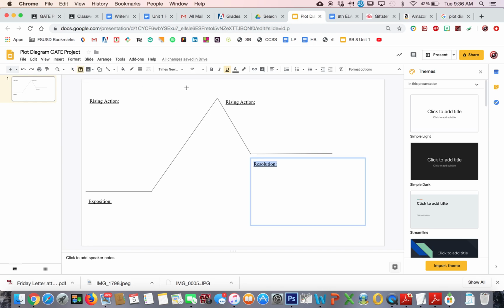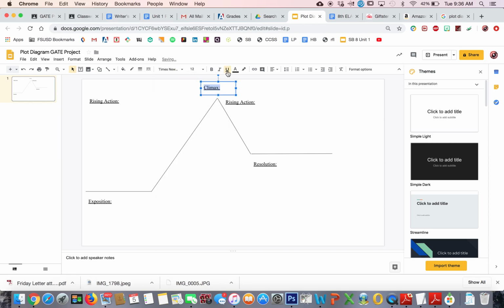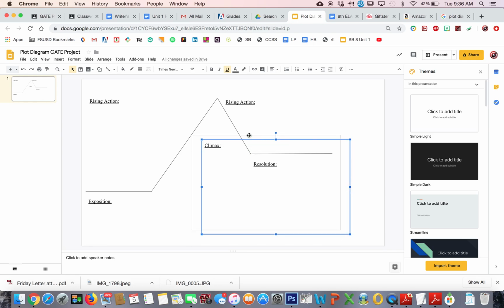Now, I'm going to label the climax here, but I usually do the writing for the climax underneath. 12 Times New Roman underlined. So I could just move it this way if you want to drag things around. You could even put it way down here at the bottom if you want and draw a line to it. It doesn't matter as long as we can tell where your stuff is.